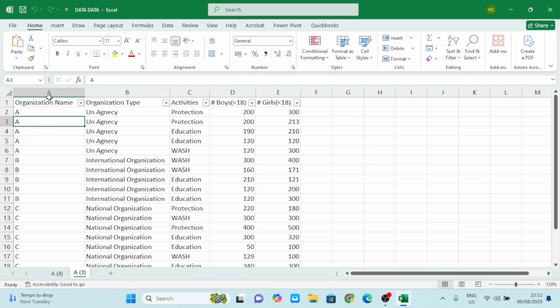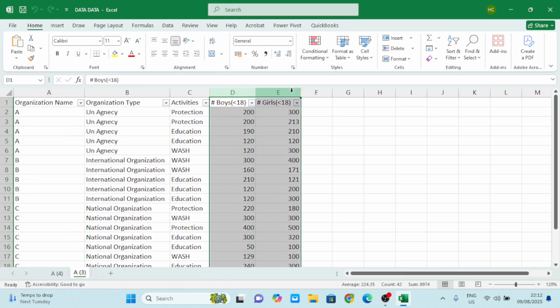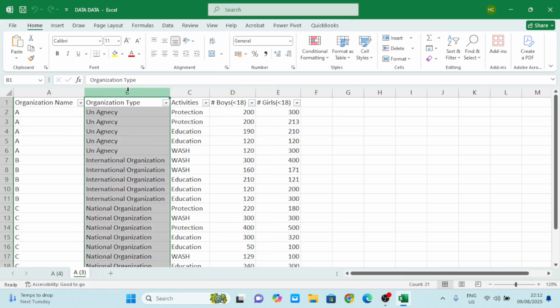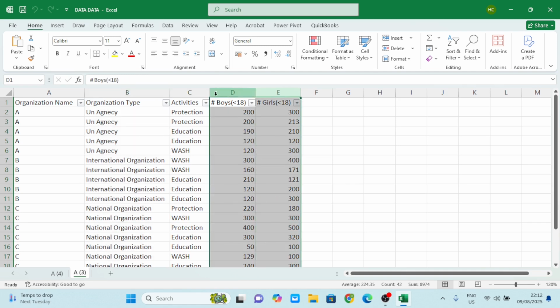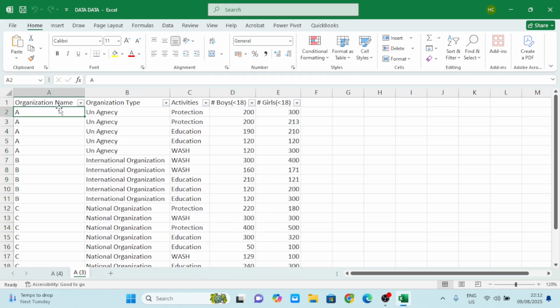So now we want to analyze this data. We'll be analyzing per the name of the organization, comparing boys and girls, per the organization type, comparing boys and girls, and then per the activities, comparing boys and girls. It means we want to know what each organization has done, and want to know what the agencies have done, and want to know what the activities have done, okay.